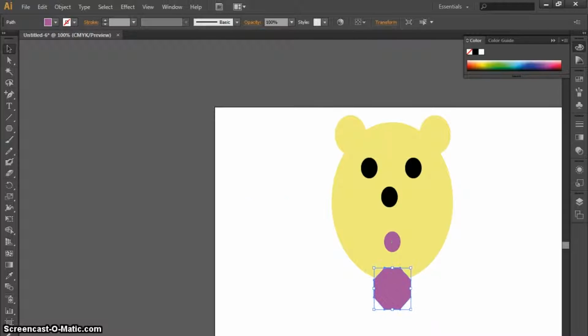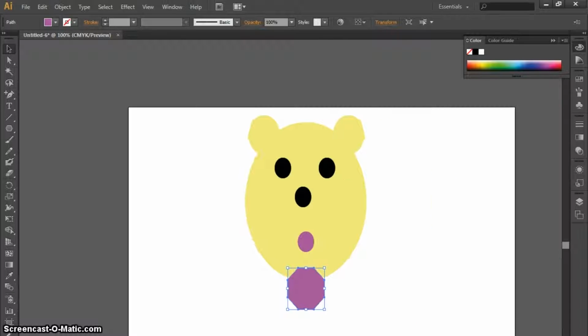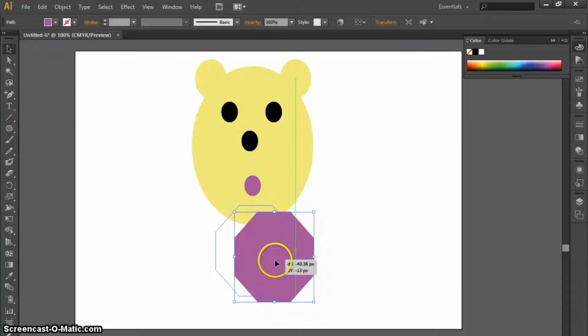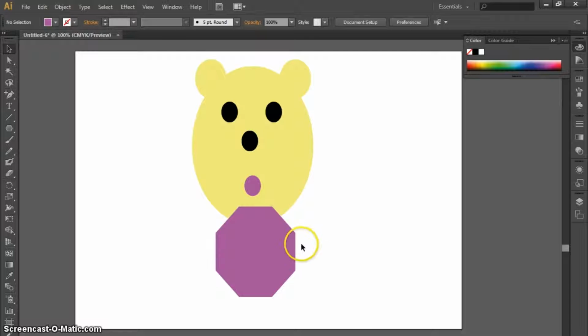And let's make this the body of our character. Now at the moment, the octagon is in front of the head. Actually, I want the octagon to go behind the head in this position. So I'm going to select the octagon and press Control left square bracket.